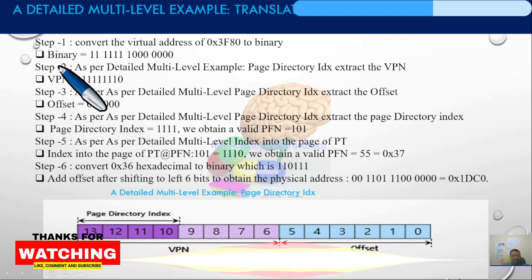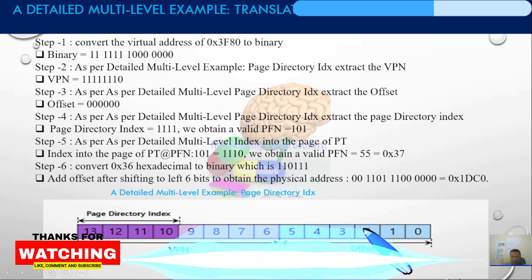Second, binary. Second is VPN. Now the third one is offset. As you can see, the offset is the beginning 6 bytes: 1, 2, 3, 4, 5, 6. So 1, 0, 0, 0, 0, 0, 0. So this is the offset.